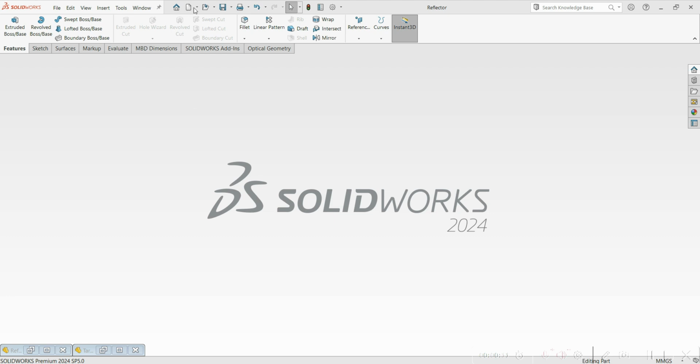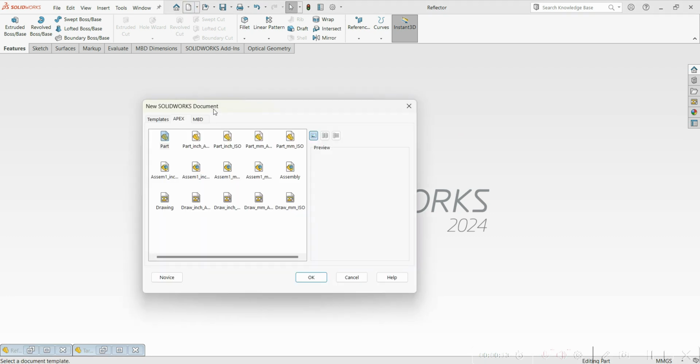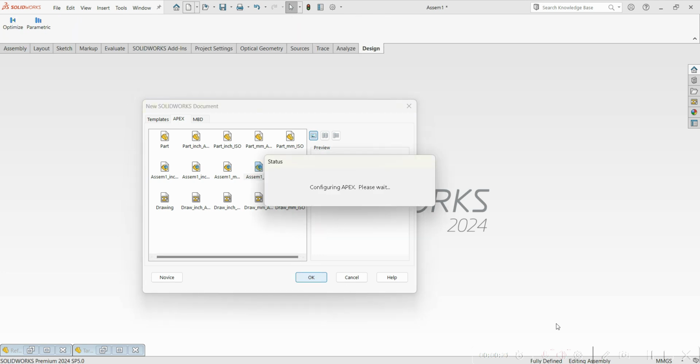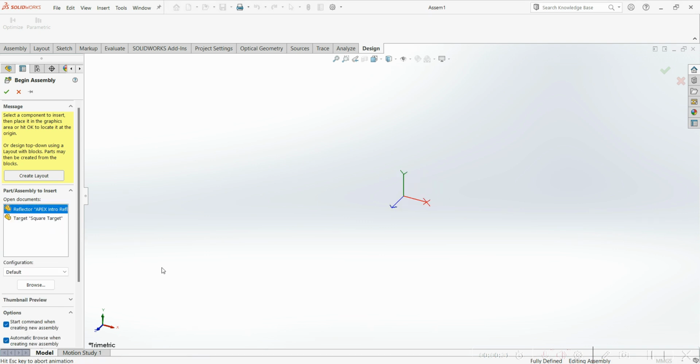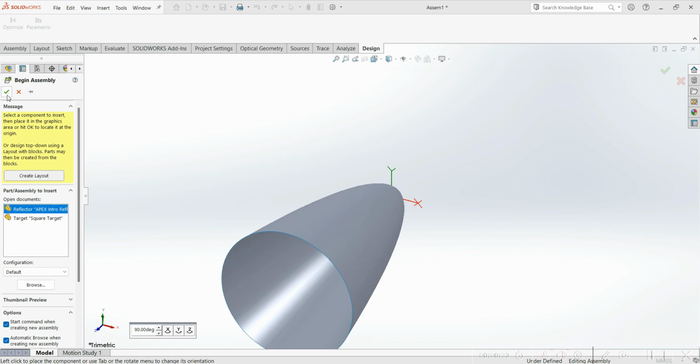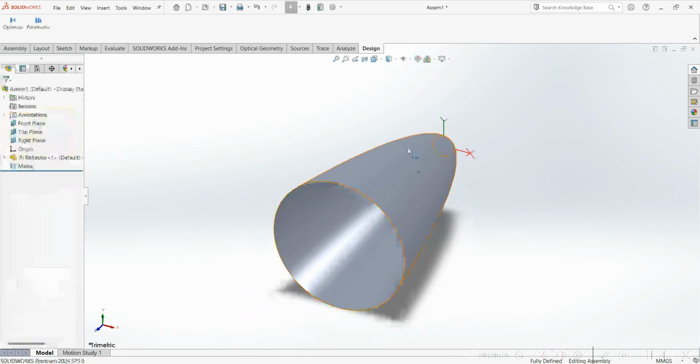So what we'll do is go up here to New. What we want this time is assembly millimeter ISO right here. We will open that. In our assembly, you can see here are our part files that we left open. What we want to do first is select the reflector. And we just want to click the check mark and it'll just put it automatically at the origin.